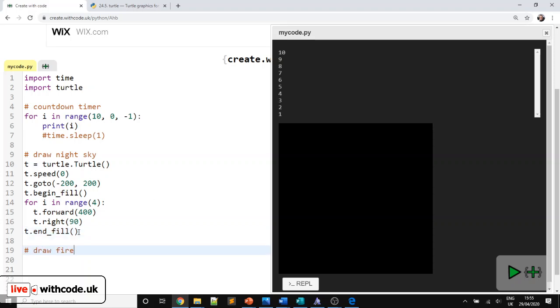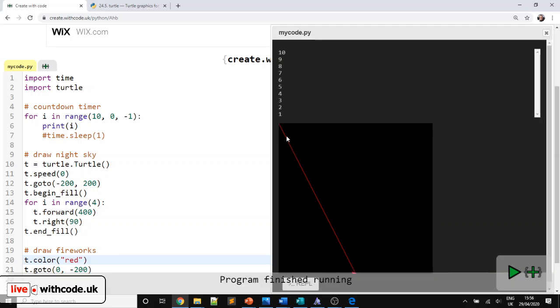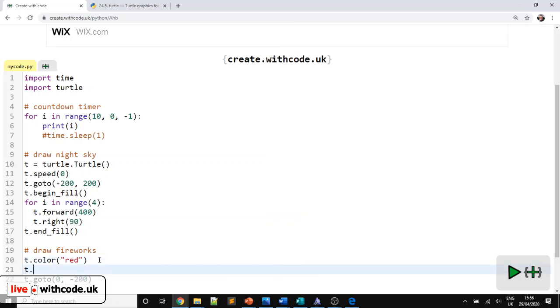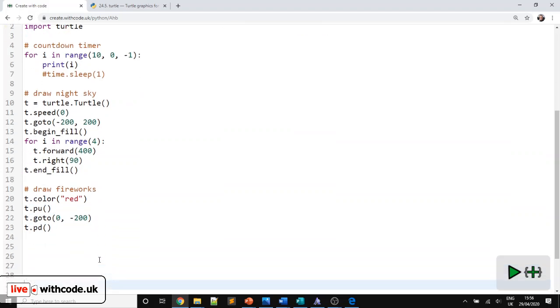So draw fireworks. Okay, so we're going to start from the bottom of the screen and go up, and then just draw lots of lines going out from the middle. So t.goto, middle of the screen is 0, bottom of the screen is minus 200, and let's change the colour, spelt the American way, irritatingly, red. Okay, notice how even though we've said go to, it will draw a line between where we were and where we've told it to go to, unless we say t.penup and then t.pendown at the end.